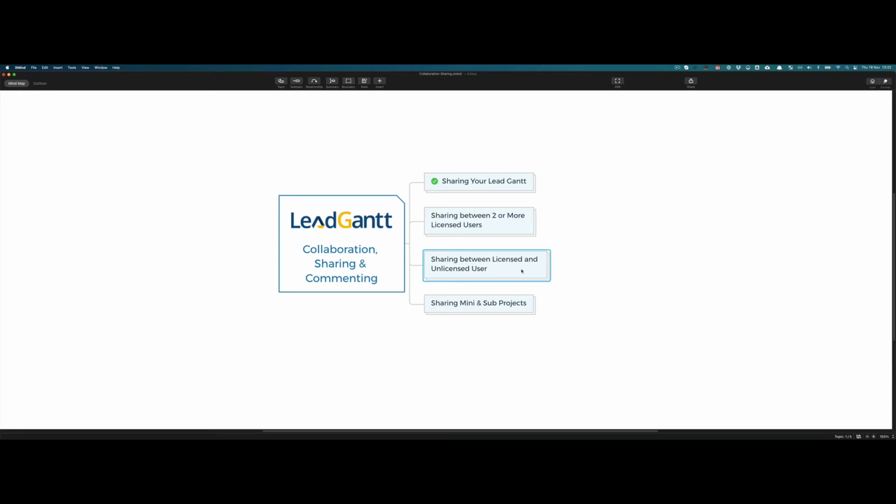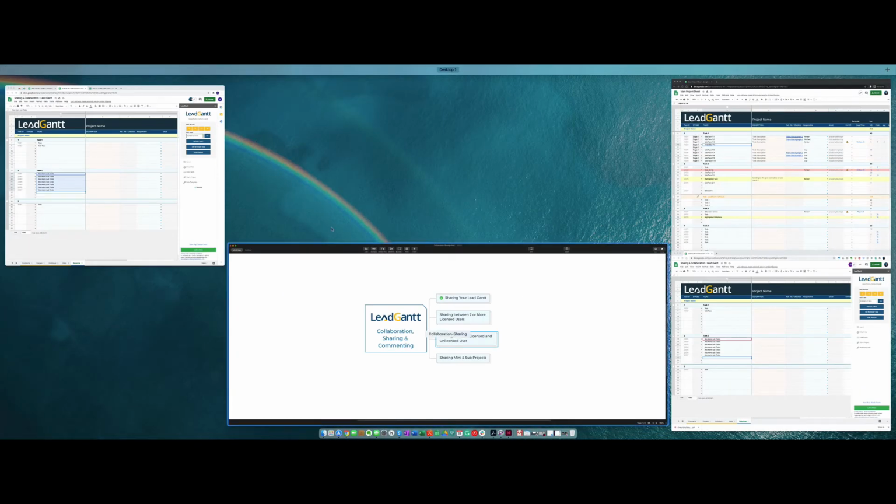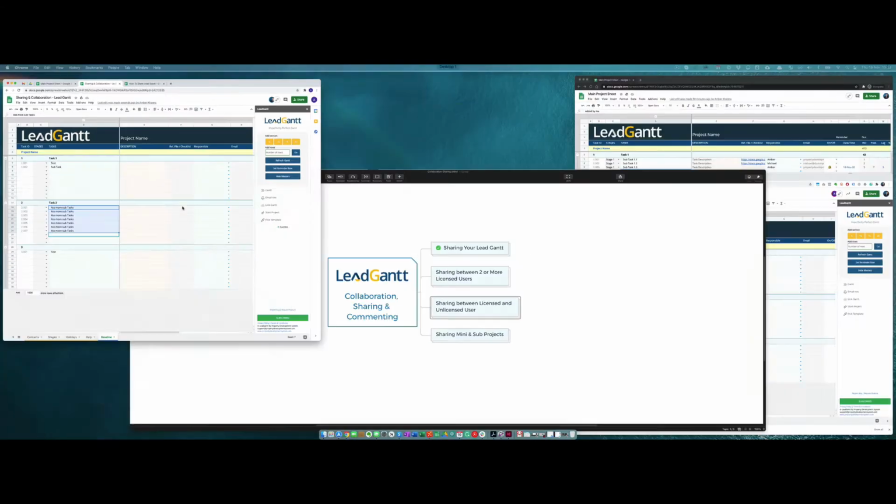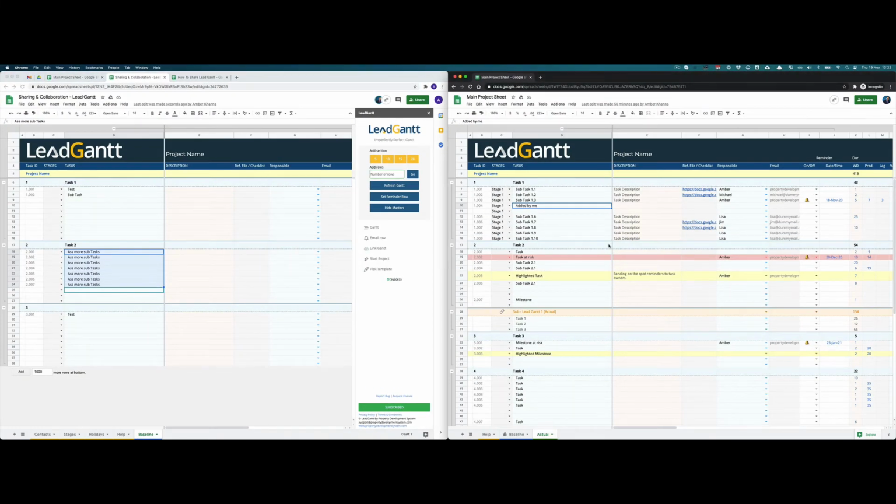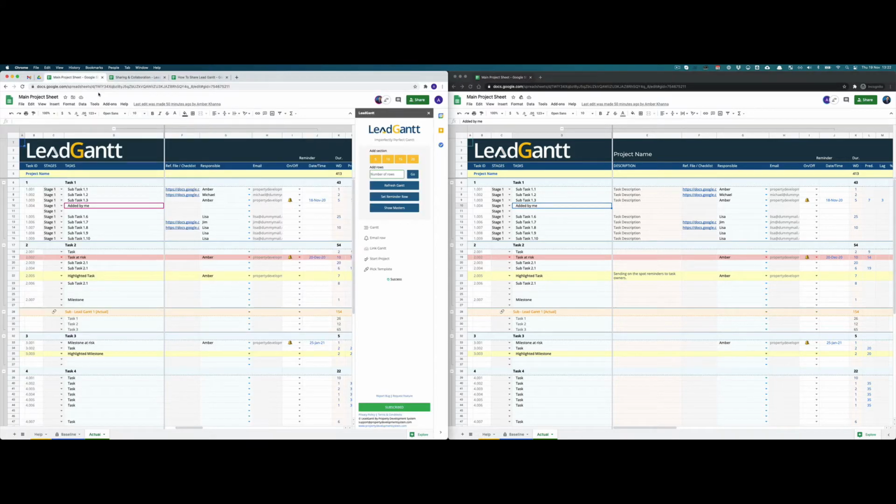So let's look at what would happen if I was to share another sheet, and I'm the licensed user, but I'm actually sharing with another account that hasn't got a Lead Gantt license, or doesn't even have Lead Gantt installed as an add-on in their sheet. So we went back into the main project. So we had this, and I shared that with another account that I had, and that account is not signed up. So I use an incognito window to log in there, and I've got all the details. This is now using yet again another account that has all the details.